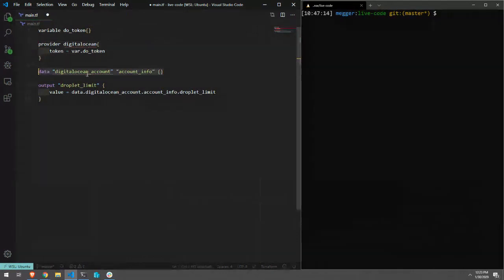We now have a data provider saying, hey, the DigitalOcean data account, which is the exact same one that we saw over here in our account, and we gave it a name of account info. Usually this name is whatever you want to call it. The digitalocean_account is very specific, and it has to be that, so it knows which data source to get, but then you give it a variable name in case you want multiple data sources of the same thing. It doesn't make a lot of sense for account info, but we're going to see an example in part 2 where it does make sense.